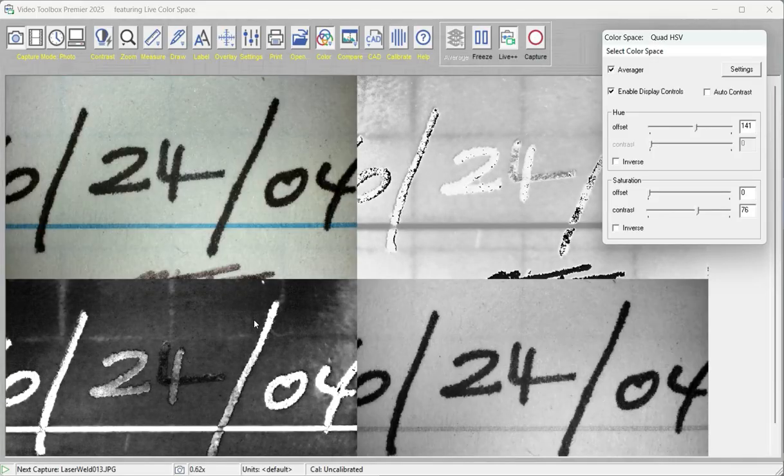If you think you have an inspection application that might benefit from being able to look in different color spaces in real time, contact us. We'd love to help you.